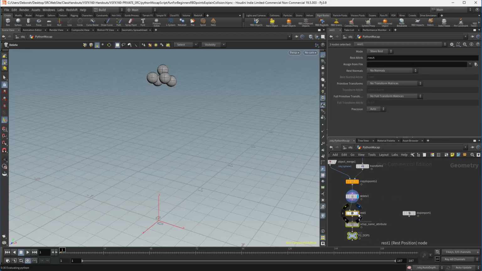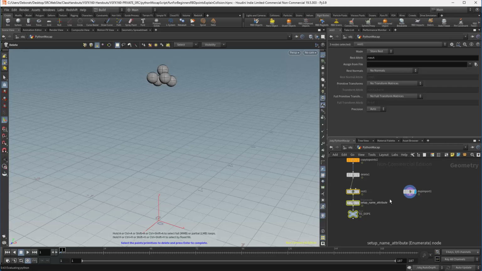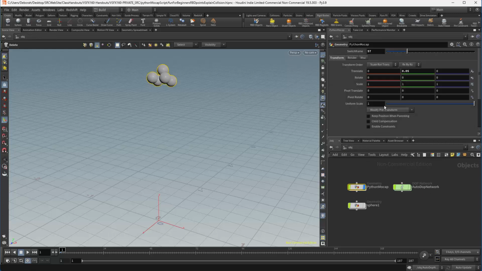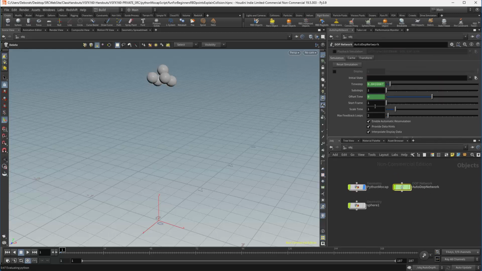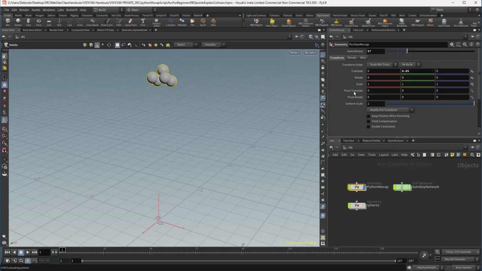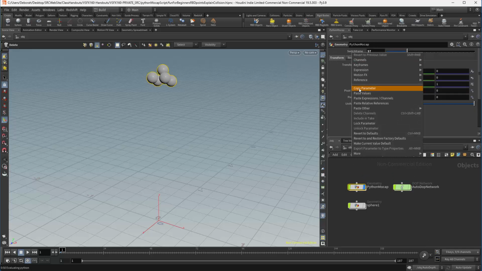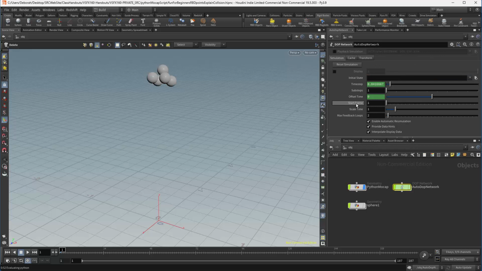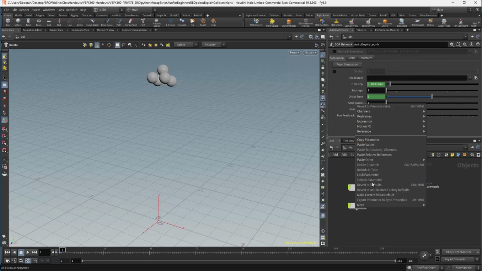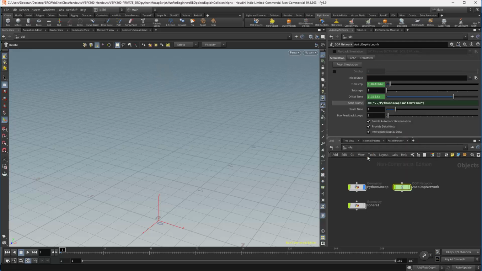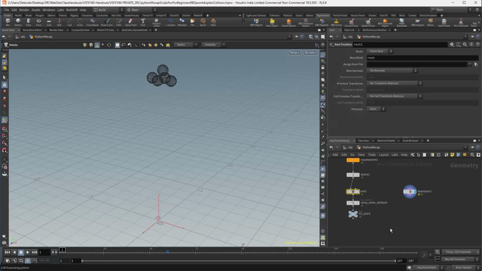Okay, so we now have those. We have a rest position, set of attributes, 2 DOPs, and then when we come back out, at whatever frame we're at, in this case, we're doing frame 57, so let's make sure that we're referencing that. Again, we can just copy parameter, paste relative reference, go right up here. And then in here, we're going to add a switch node in a moment. I'm just going to test it first.